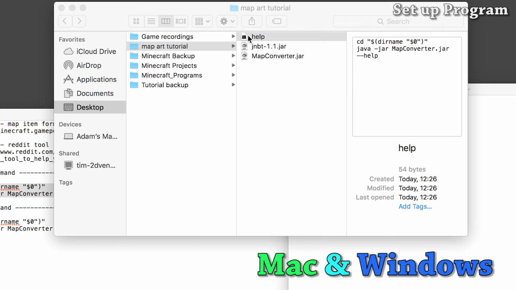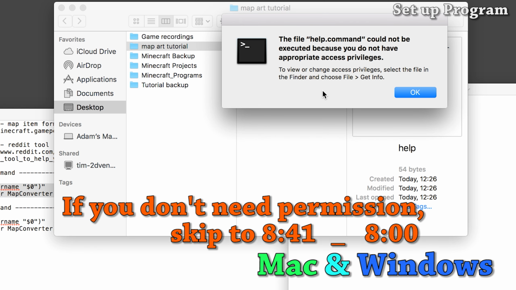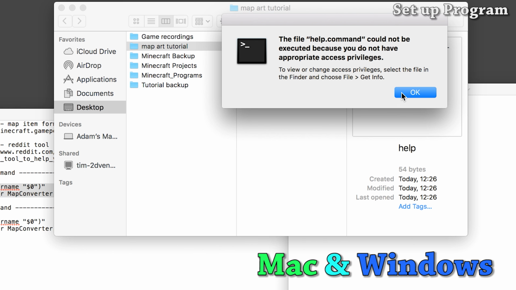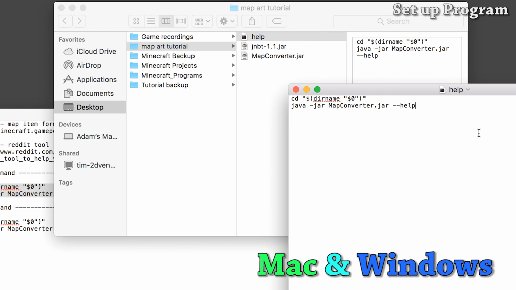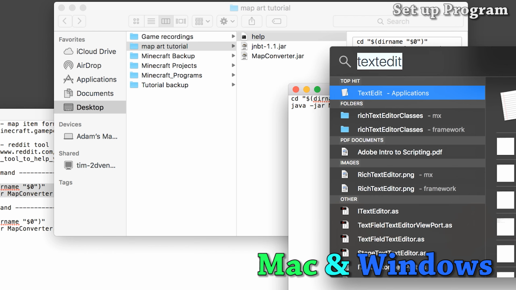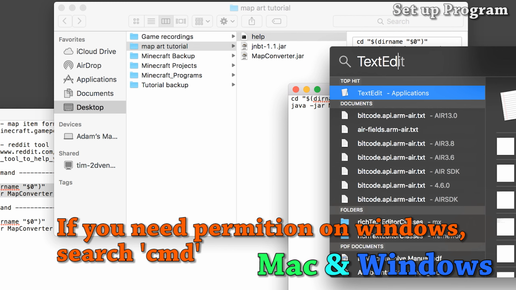So if we double click on this, it may give you this pop-up. It may not for you. I only recently had this problem with my files, and I do know a way around it. So for some reason, it doesn't give you permission for new files that you make. So what you need to do is go into your search and search terminal.